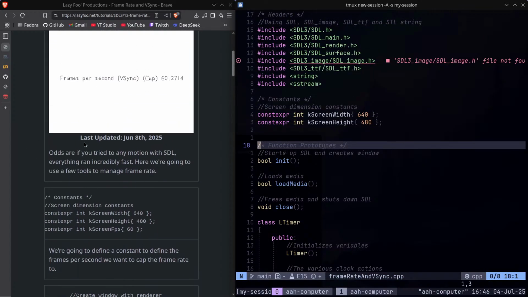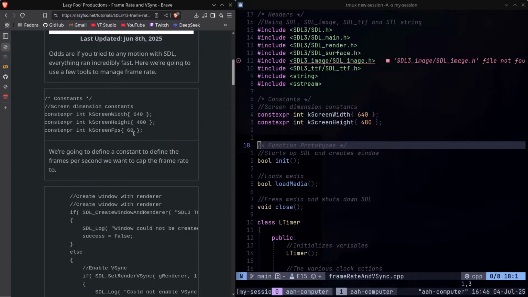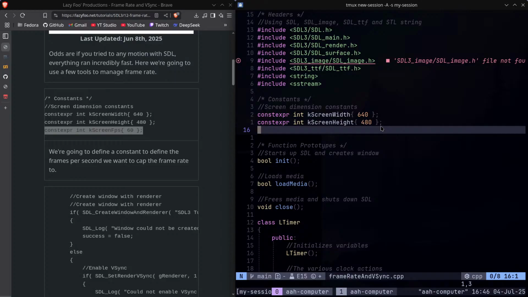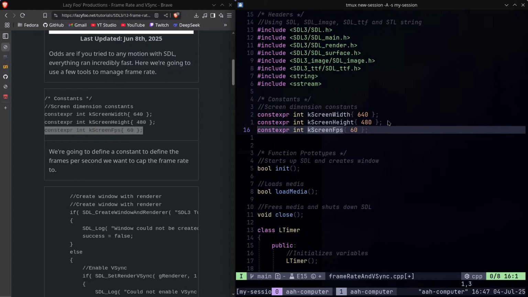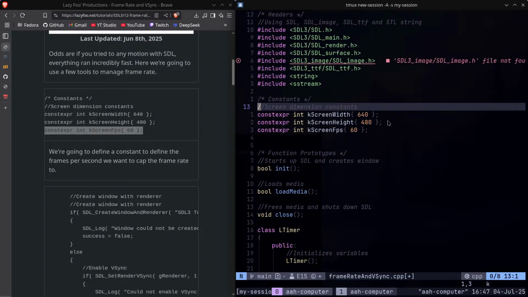So let's see. Odds are if you're doing any motion, everything ran incredibly fast. We're gonna manage the frame rate. This is actually stuff I need to, I kind of understand how this works, but this is stuff I need to really learn. Because every time there's frame rate stuff involved, I don't know why I always get confused with it.